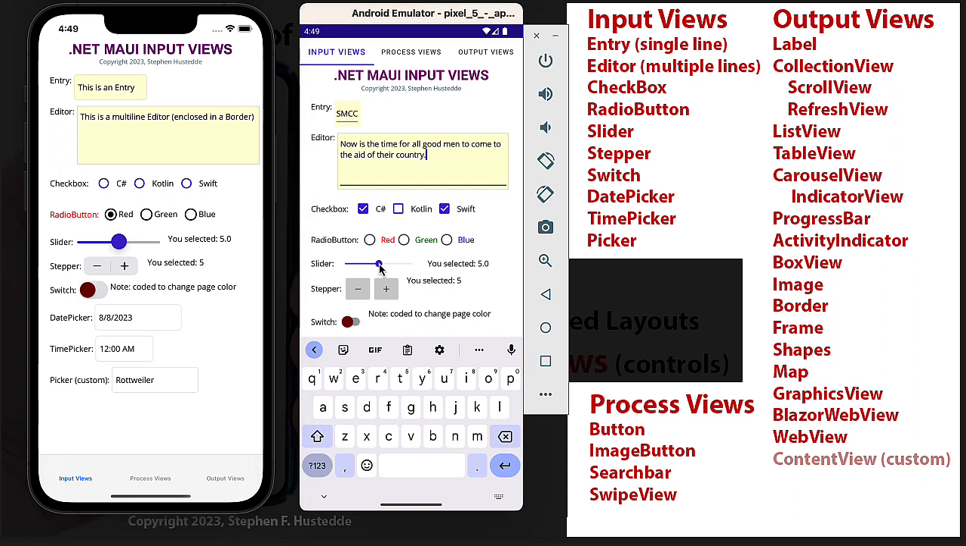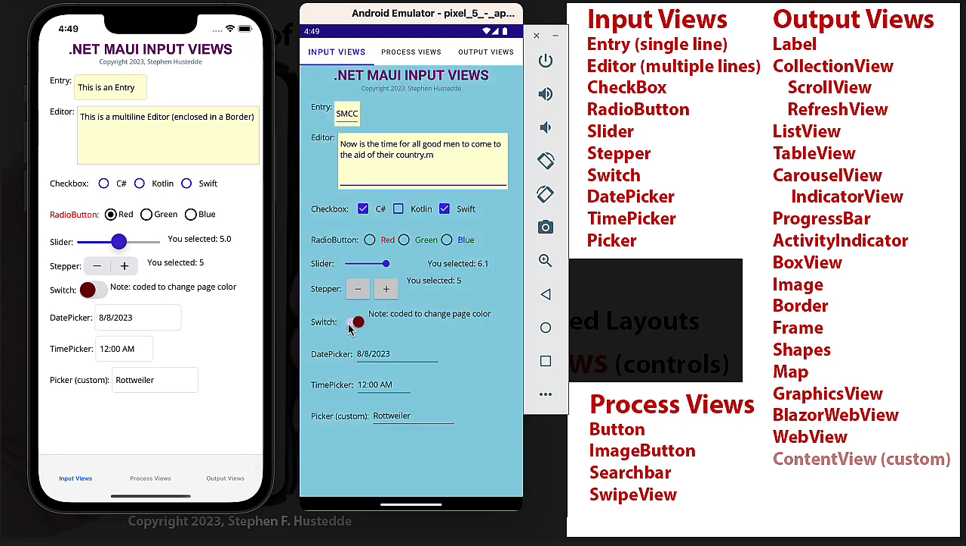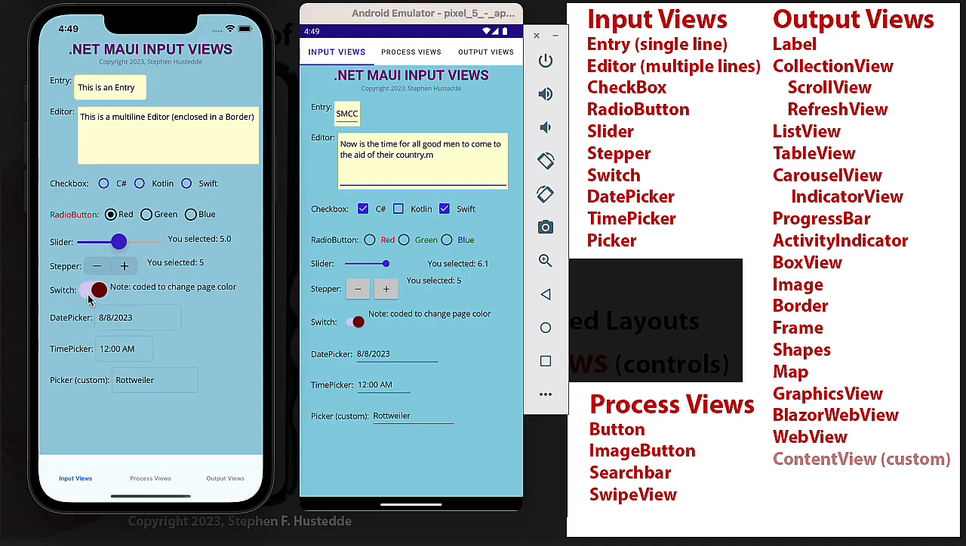A slider allows us to select a range of values between a minimum and a maximum. A stepper allows us to increase or decrease using the buttons here. Notice the difference in appearance between iOS and Android. Let me get rid of my keyboard. The switch allows us to turn something on or off. And here I've just coded it to change the color of the background of the page.